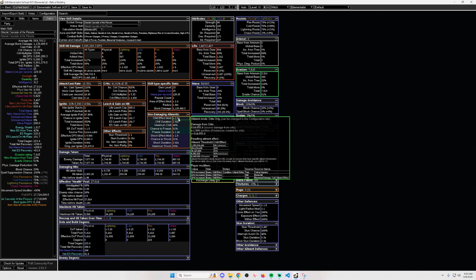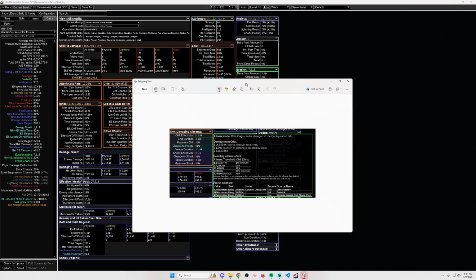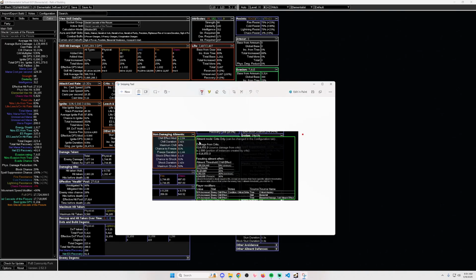So we'll go over here and we'll go ahead and click the chill effect mod box. And I'm gonna try to make this bigger so you can see what's going on. So you have this here, and here you know you're in the right spot because ailment mode is crits only. And then here you can see this 614 is your base hit. This is basically your average skill hit when you do a critical strike. So in this case, my value is 614.